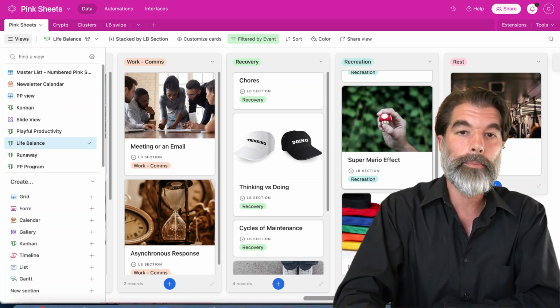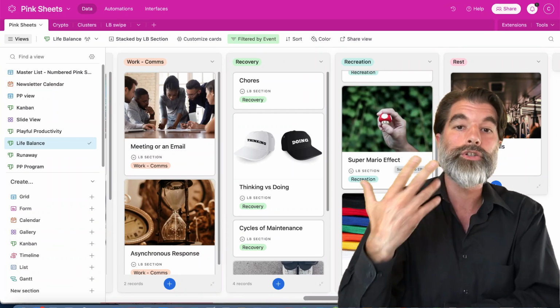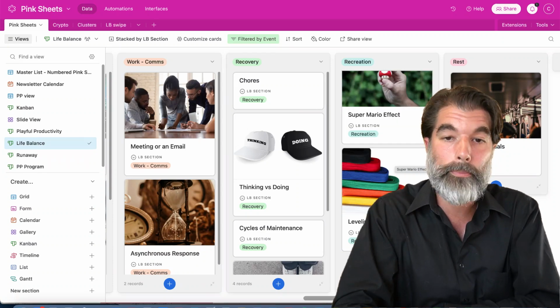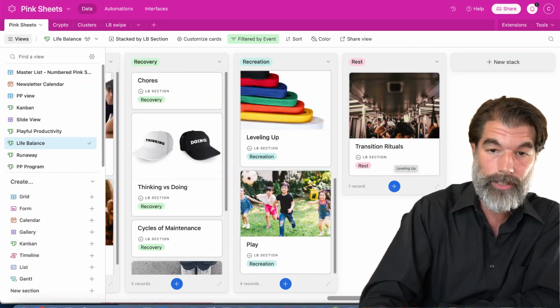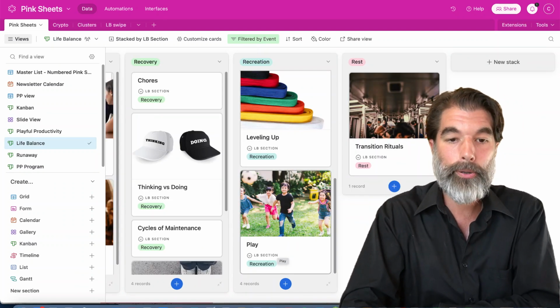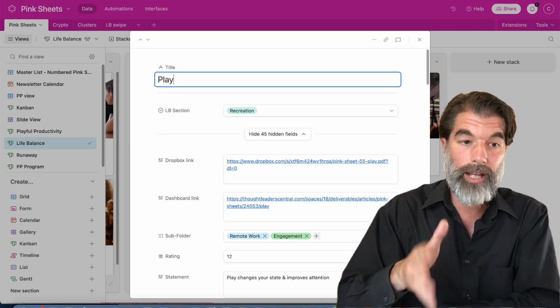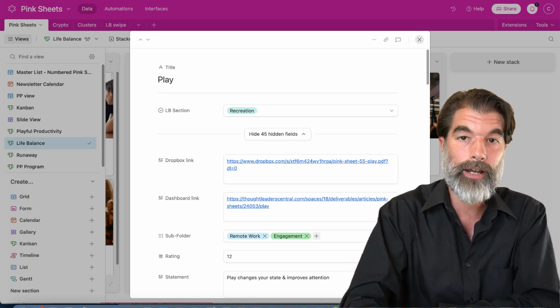There's also ways that you can show the featured image so that it just looks a lot better. Like, I'm going to do a presentation on recreation. So I'm going to talk about the Super Mario effect, leveling up, and play. And then I can pull up everything if I'm going to make a presentation and get the relevant pieces that I need out of here.